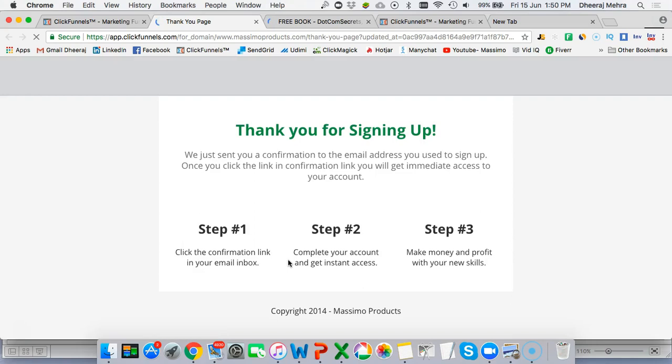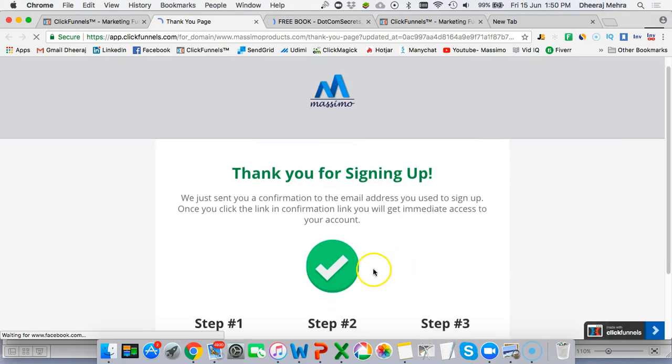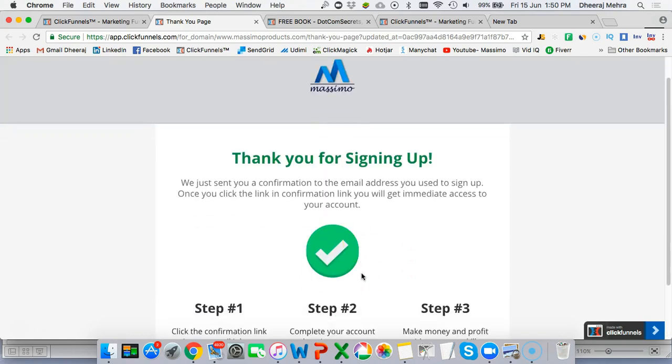So what it is doing is it is showing me how the thank you page looks like. So here it could be something simple like this. It has my logo here, right? Then it says thank you for signing up, and it also gives some 3 steps. What you need to do: you confirm your link in the email box, complete your account, and then this is a simple thank you page which is there. Okay.